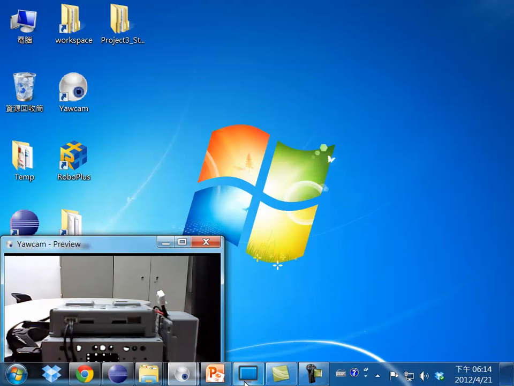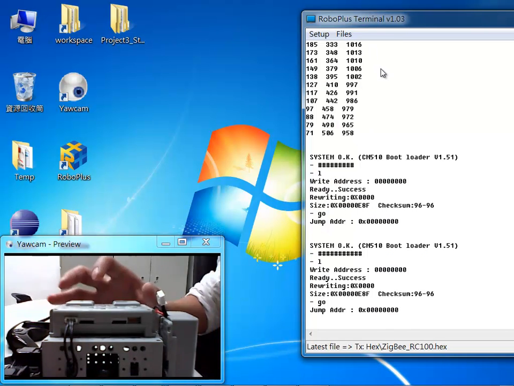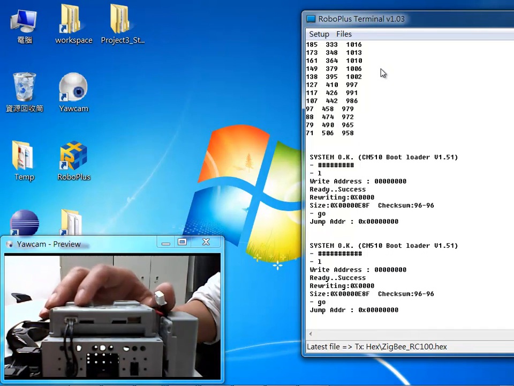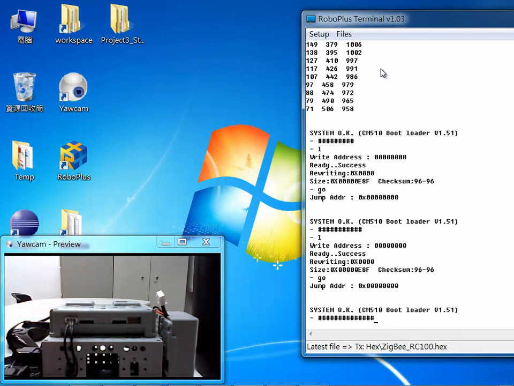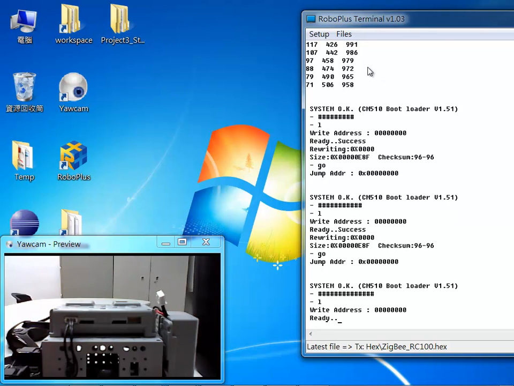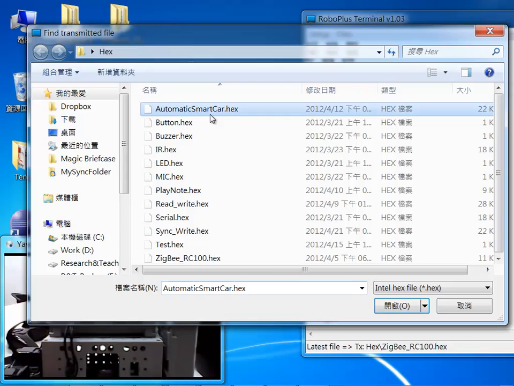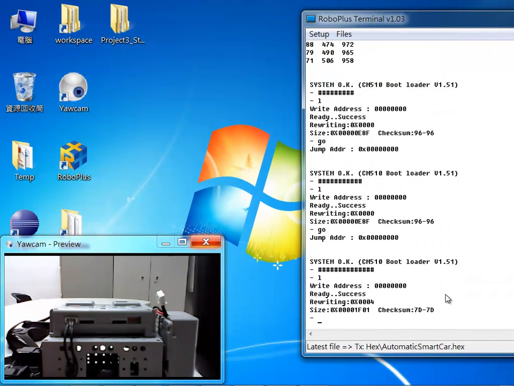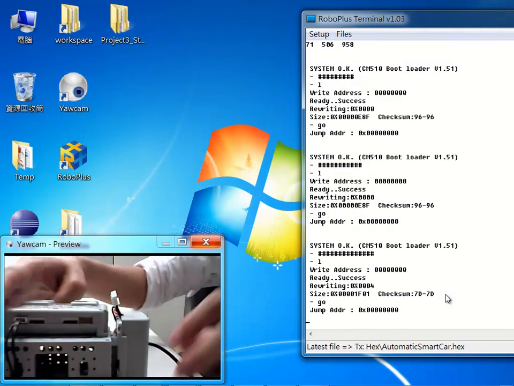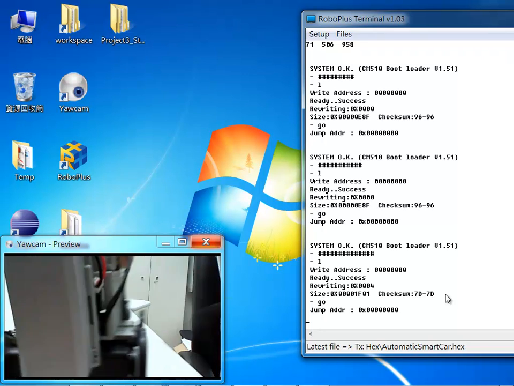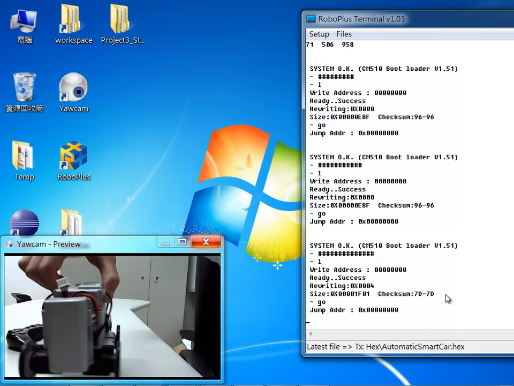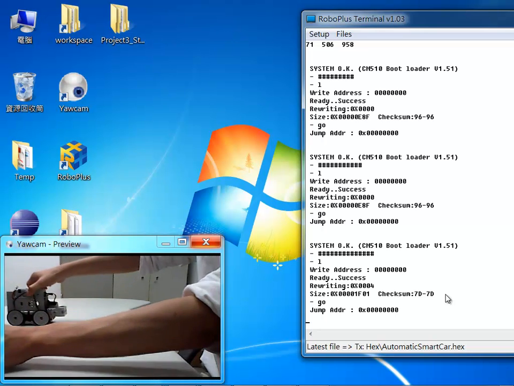Let me download that program. The automatic smart car, the code is provided to you. And the program runs like this. Let me pull the serial cable. So this is the automatic smart car.